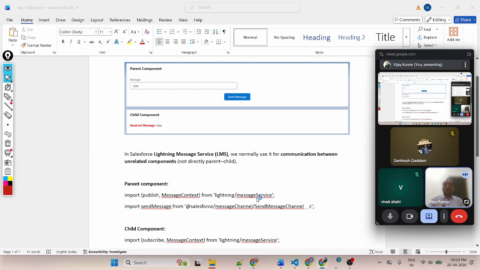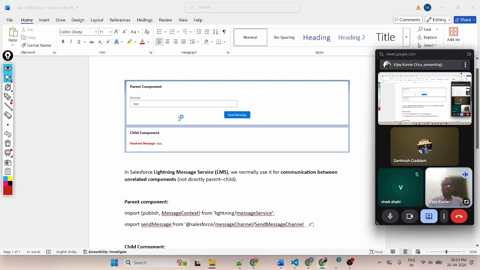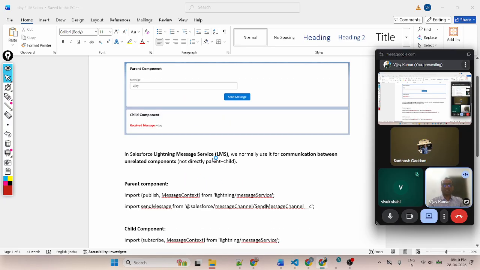Yesterday, we also passed data from parent to child component. But today I am covering LMS. So PubSub and LMS are totally different inside in terms of functionality, not similar. The components look similar on display, but if you check the functionality level, it is totally different.